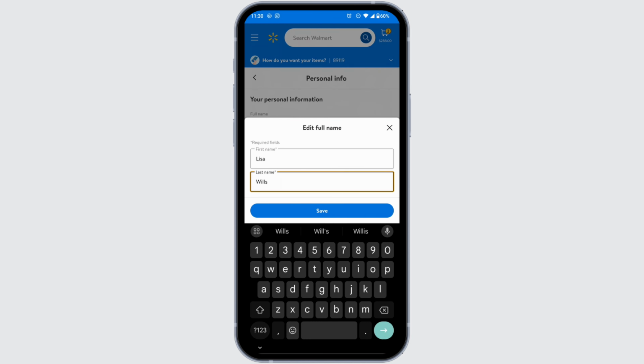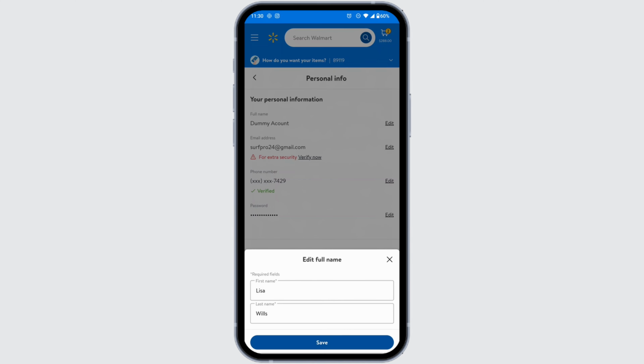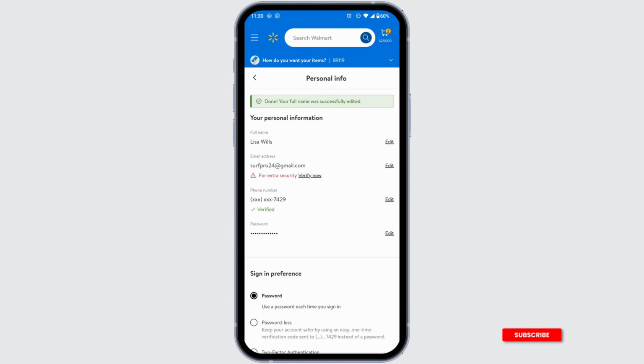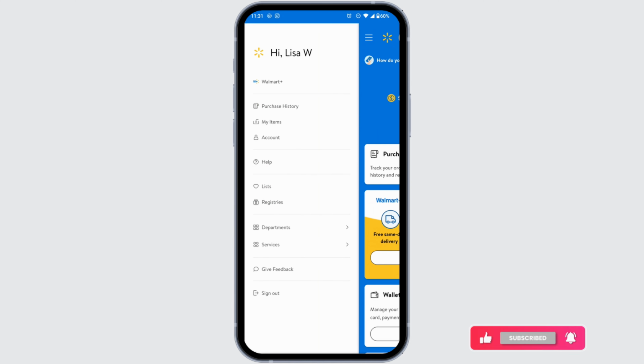You can clear the first name, likewise last name, and type in the new name. After you do that, click on save. And just like that your name will be changed. So this way you can easily change your name on Walmart app.